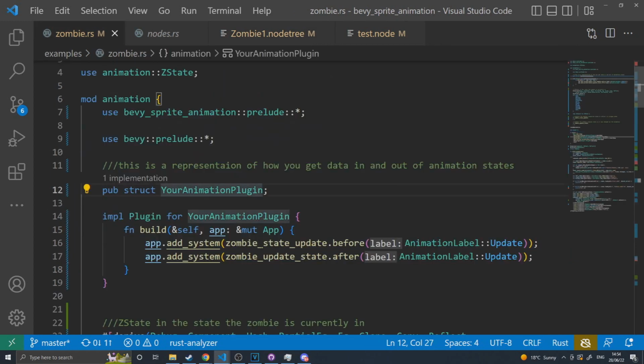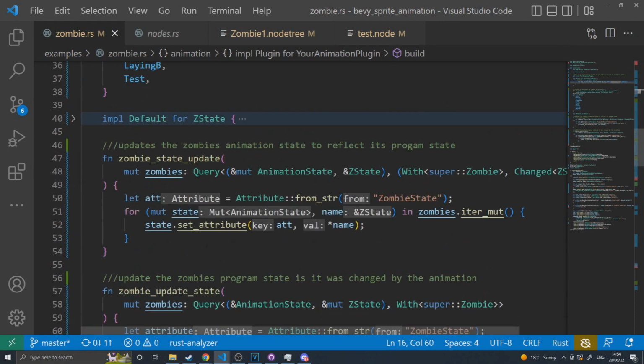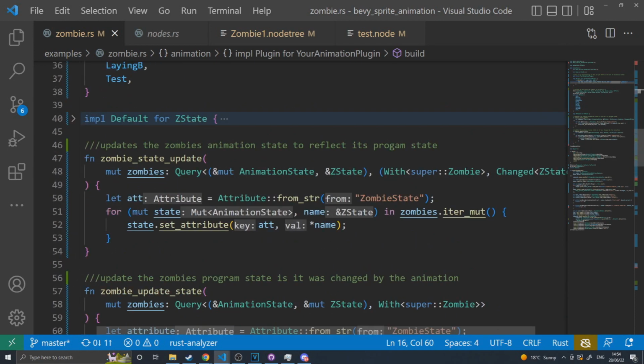Inside the Your Animation plugin, this is where certain logic is specified to run before the animation updates and after the animation updates. These functions are examples of how you might add or remove information from a state. In the zombie state update example, I get every animation state that has a zombie state that has changed. I then set an attribute from string of zombie state. Then for each state, I iterate and set its attribute to the zombie's current state. This is done before the animation runs, resulting in the animation always picking the correct zombie position for the animation.